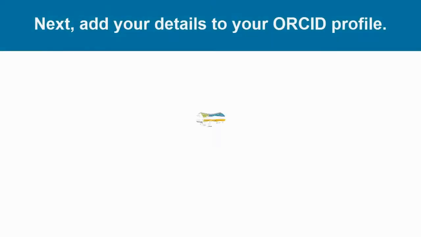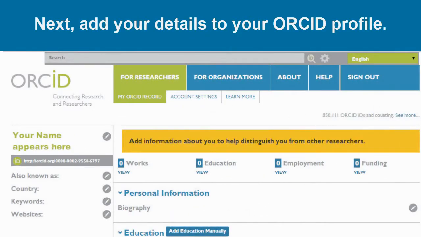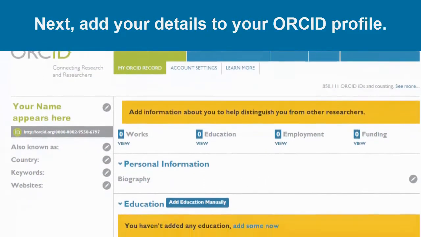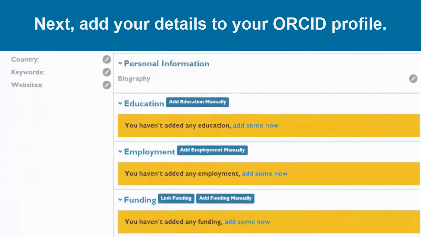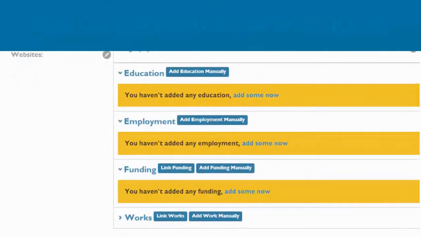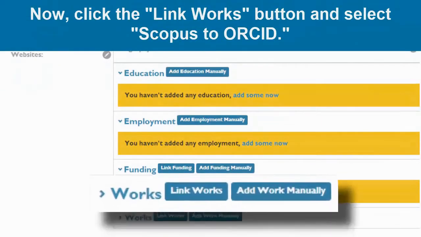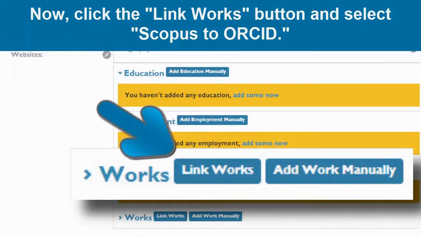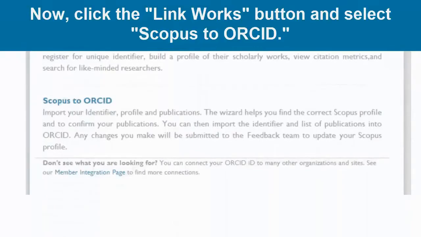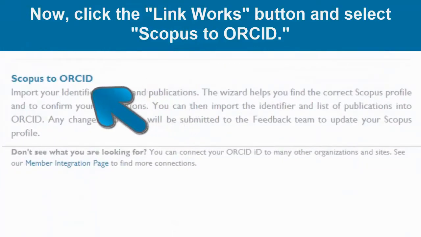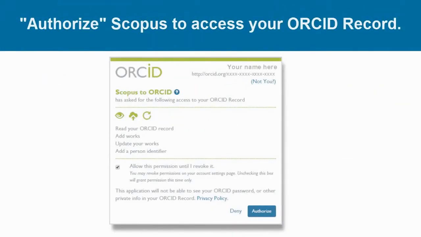Next, although it is not necessary for importing your Scopus information into ORCID, taking the time to fill out your ORCID record may help the identification of your profile in subsequent steps. Once you are ready to import your work, click the Link Works button here, and scroll down until you see Scopus to ORCID. Selecting this option will open an authorization screen asking for your permission to allow Scopus to access your ORCID record. To continue, select Authorize.